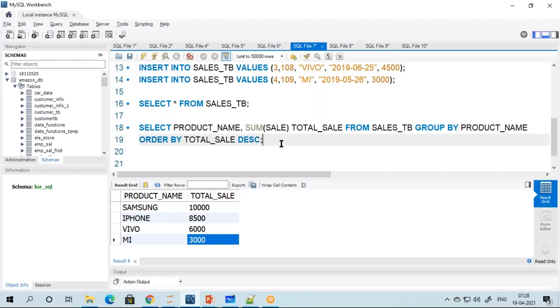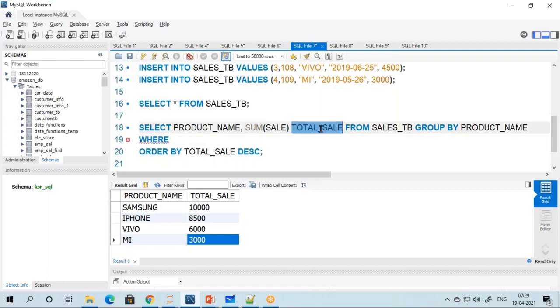Where clause. Group by product name where sum of sale is greater than 6,000. Add the where clause to this one. Okay, where sum of sale, can I use this? Greater than 6,000. It won't work.